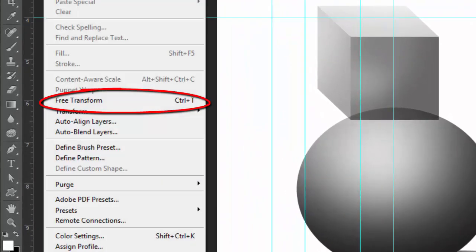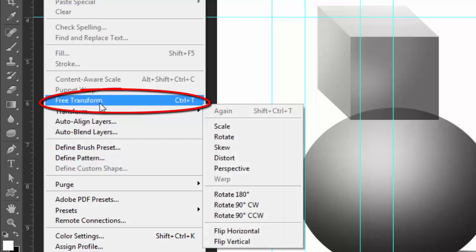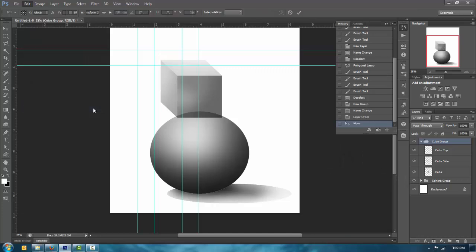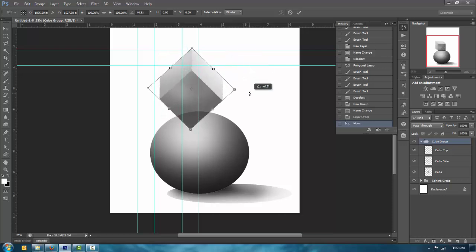You can also use Control-T on a PC or Command-T on a Mac, and it makes this little box around that shape. And I can tilt that shape so that it sits on its side.